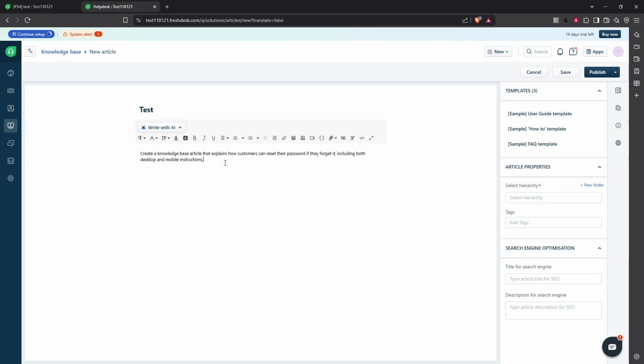When you feel confident with your prompts, move forward by selecting Generate Solution Article from the toolbar options. By doing this, you're instructing Freddy AI to create a comprehensive article based on your initial input.